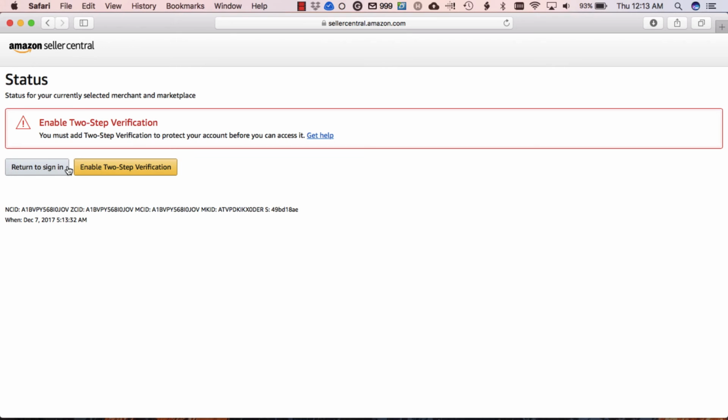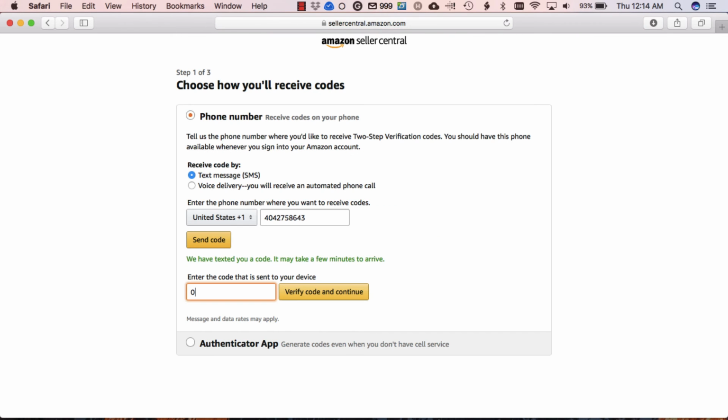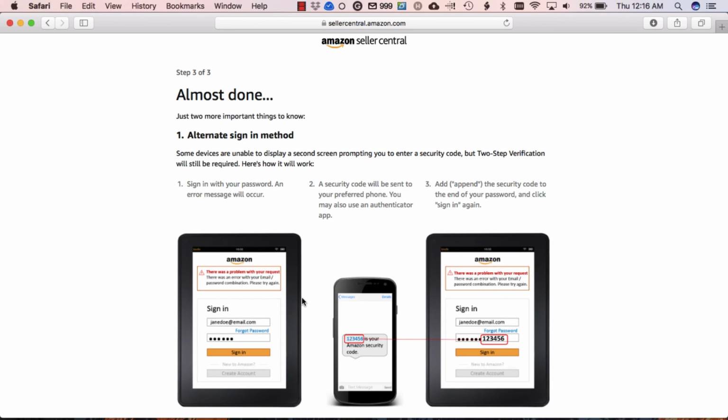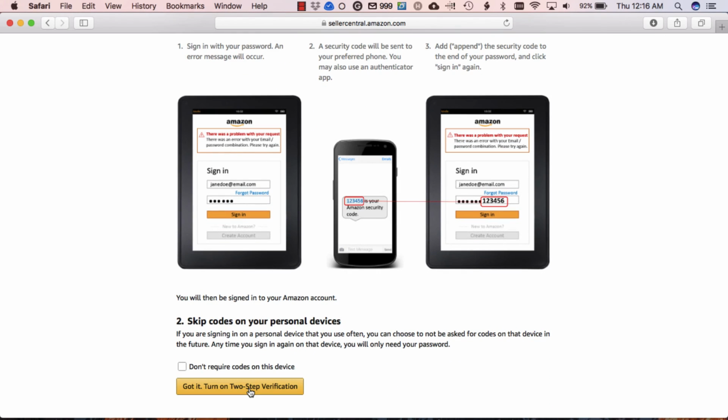And then you're going to add a two-step verification process, which they now require for all Amazon accounts. And I'll enter in the code they sent me. And then they're asking for a second one as well. You can get an additional account, like a free Google Voice phone number, for example. So this is almost done. Turn on two-step verification.